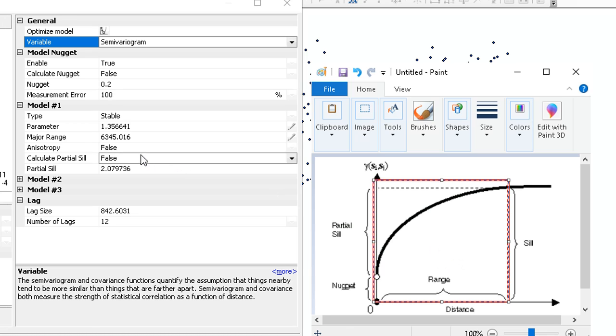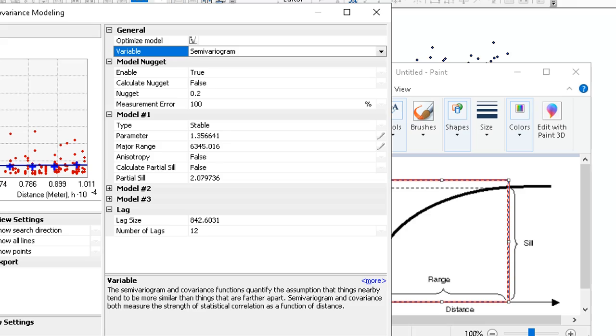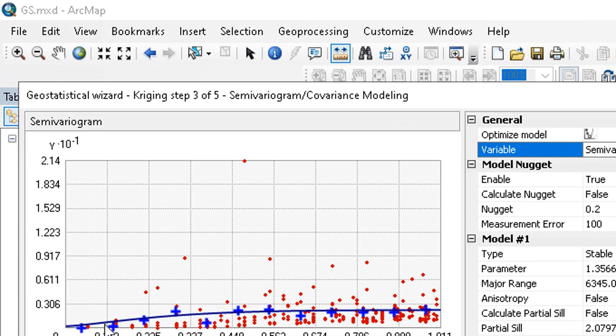And what is the major range? Major range in this case is 6345. What is the partial sill here? In this case, this is the partial sill here. It is very small this time, around 0.2. Sorry, partial sill is 2 point. Okay, because here you can see you have to rescale as per this value.